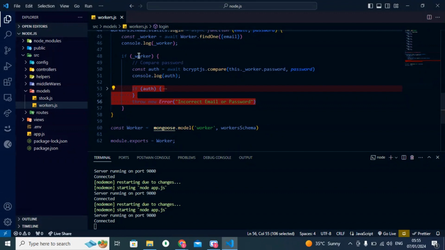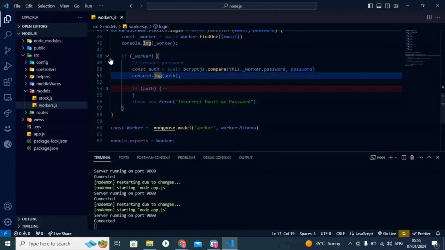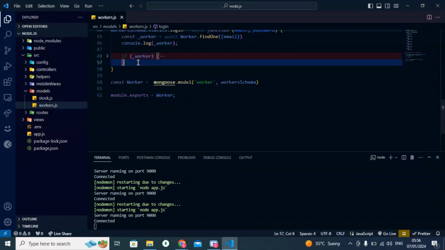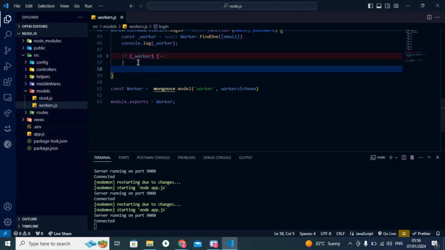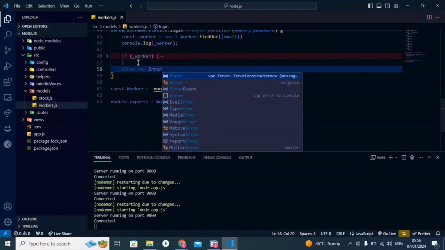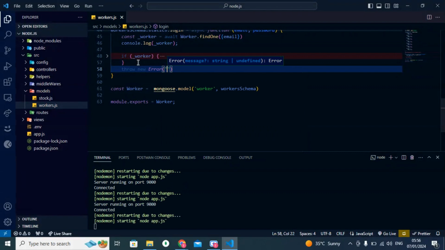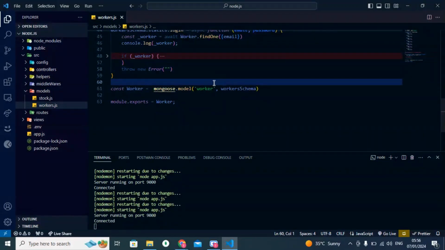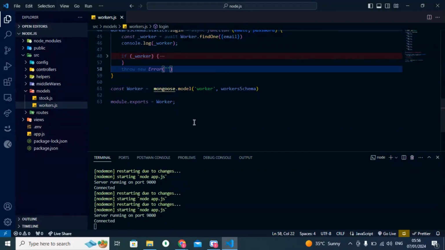If in the process of finding this worker there is no worker found, I will throw new error, worker not found.